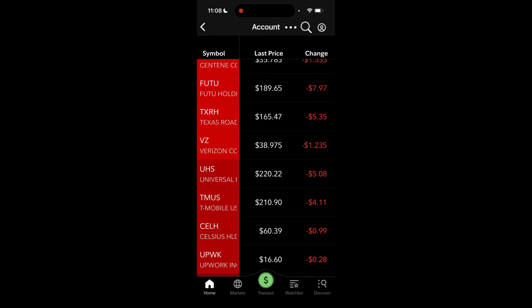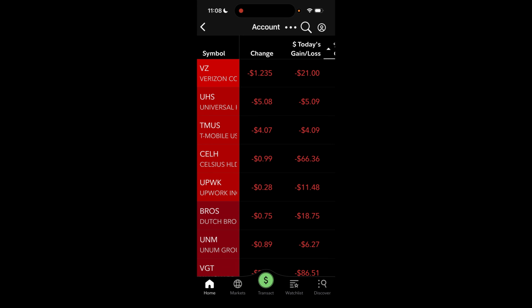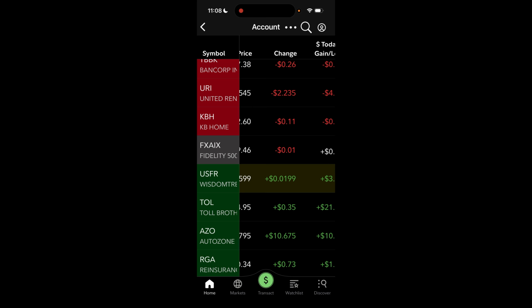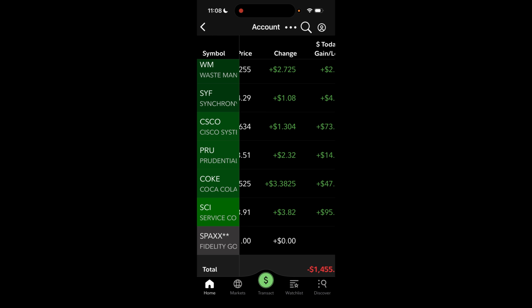And there's actually a color gradient. So depending on how much a stock is down, it'll be darker or lighter red, or lighter or darker green. So I really like this feature. Both of them have this. So I'm a big fan of this.